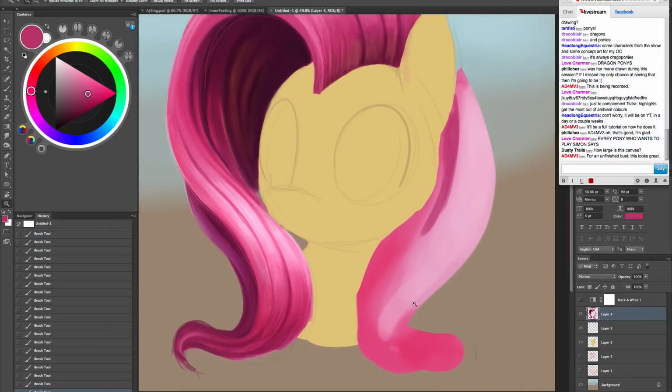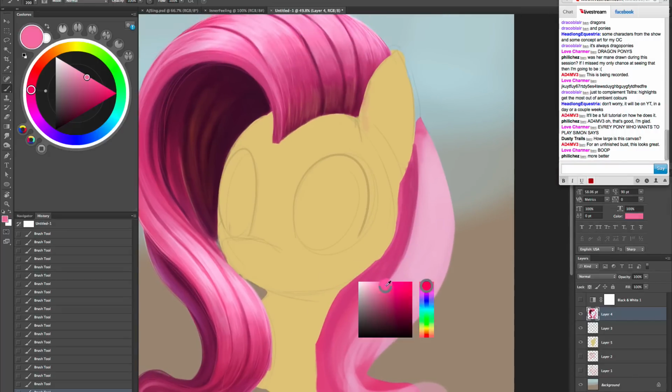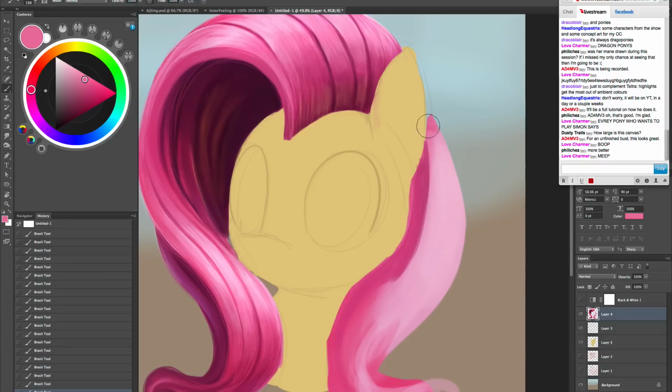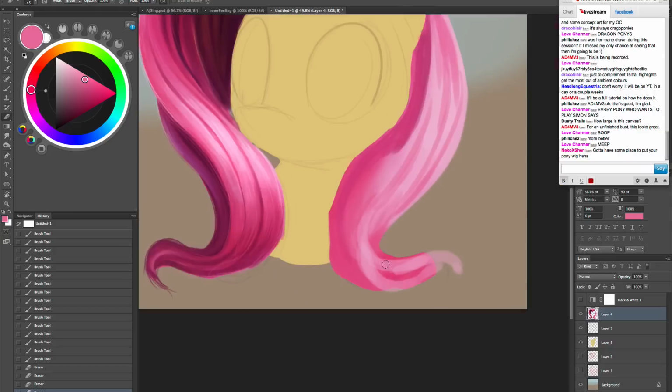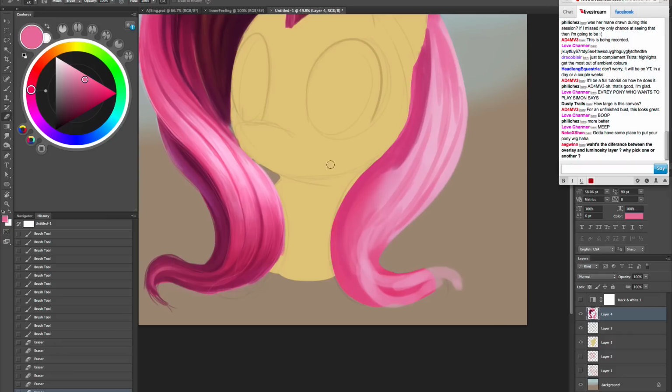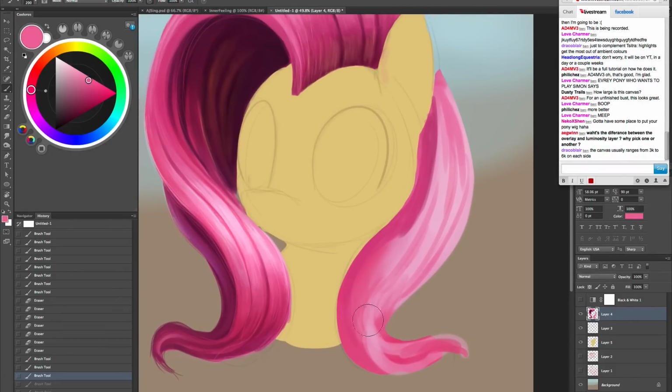How big is the canvas? I have 4,000 by 2,500 pixels. I sometimes go a bit bigger. The more pixels, the more color blending and detail you can have. As I mentioned before, don't worry if you're slow at it, it takes some time. I had a lot of practice under my belt.